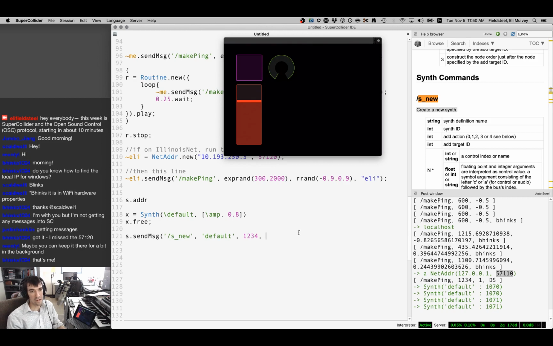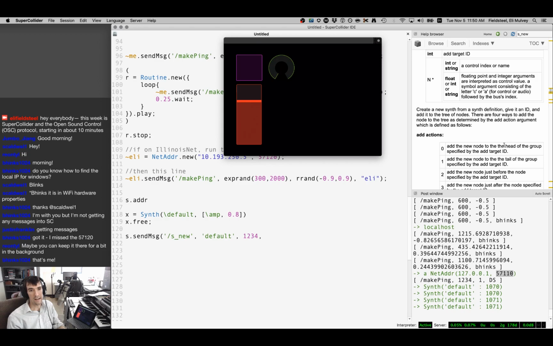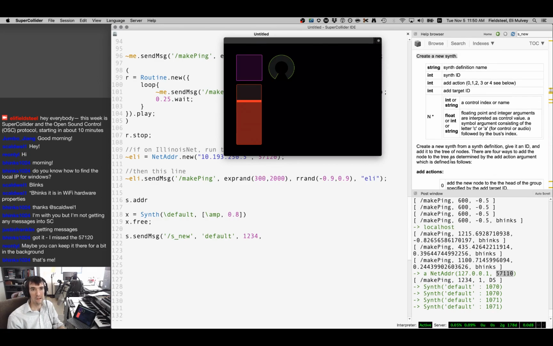An add action, so 0, 1, 2, 3, 4 represent add to head, add to tail, add before, add after, and add replace. It doesn't really matter, we'll say add to head. And then target ID, and the node ID of the default group is 1.